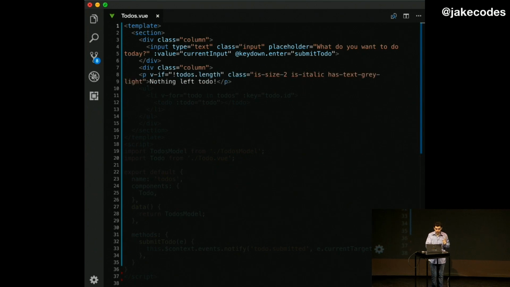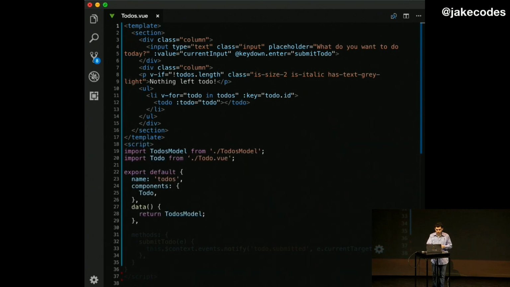The next part is on line 8. We just create an empty state. If there's no to-dos, then we write nothing left to do. And then we loop through all of our to-dos with a v-for, and we have access to it. And then we just pass it down as a prop to that component. And then notice what we do.